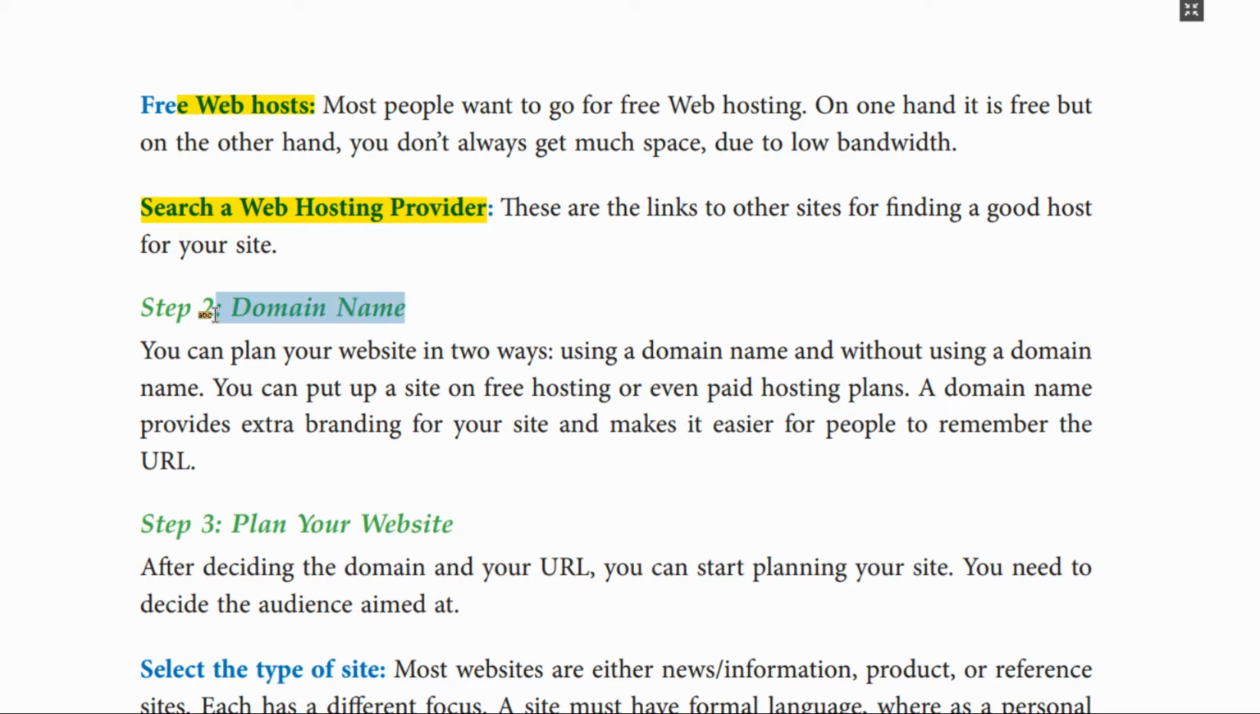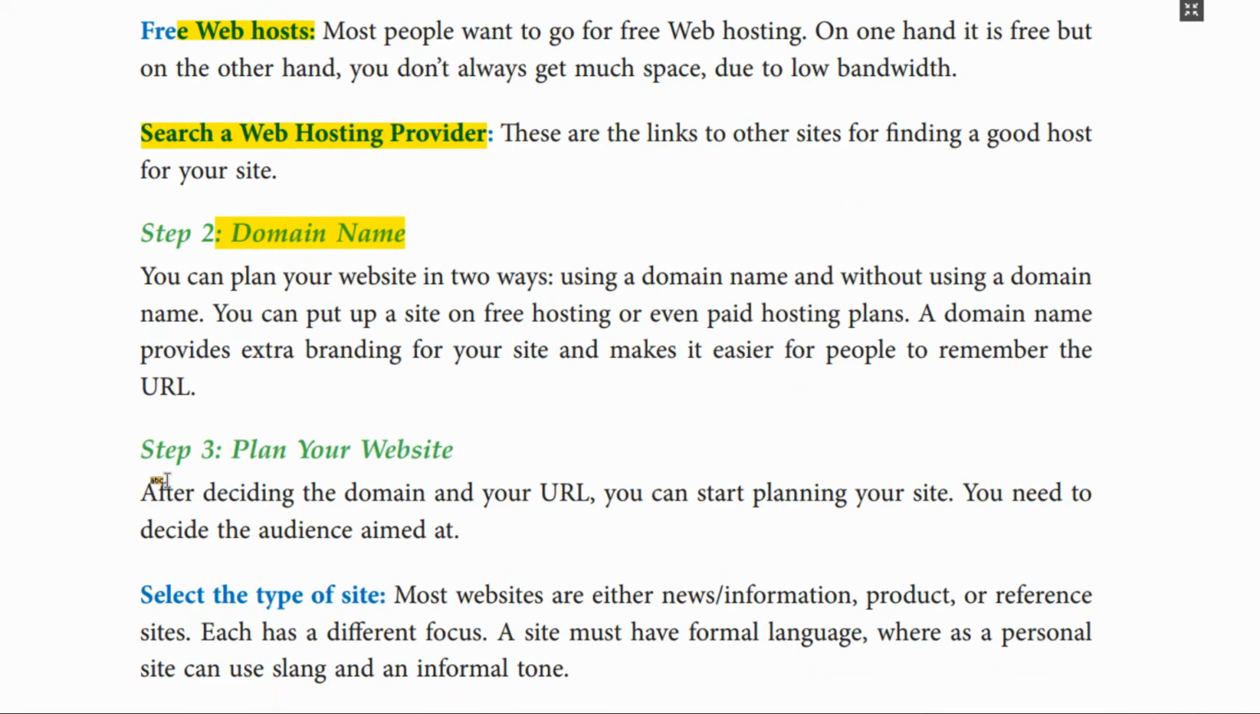Domain name. You have to choose the domain name first. You can plan your website in two ways, using a domain name and without using a domain name. You can put up a site on free hosting or even a paid hosting plan. A domain name provides extra branding of your site and makes it easier for people to remember the URL.